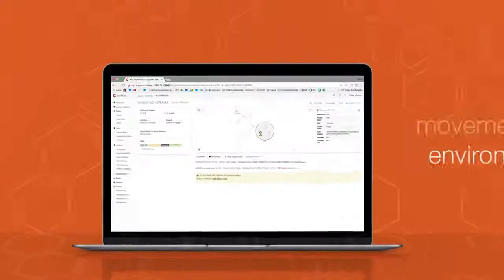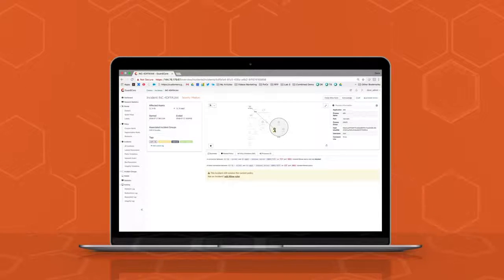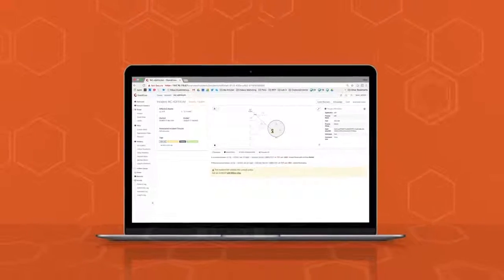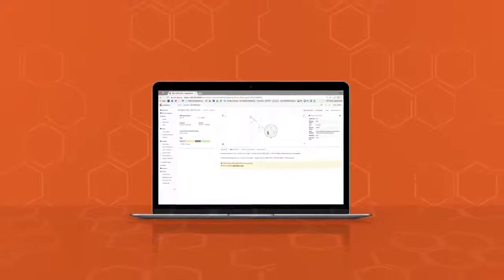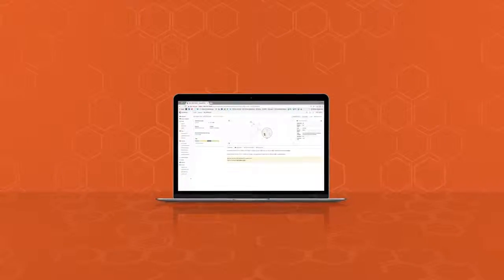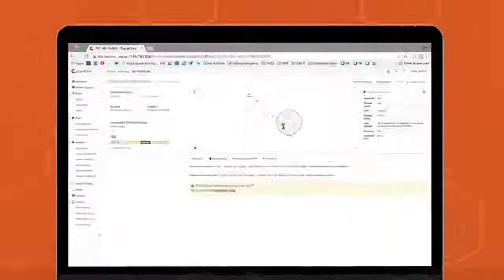Furthermore, complementary Guardicore Centra capabilities like breach detection and response provide added protection and insights that organizations can use to complement their micro-segmentation policies and further improve their security posture.